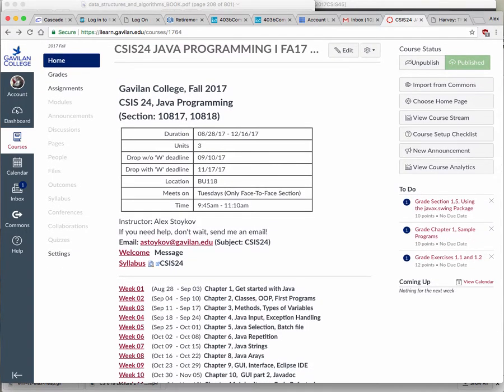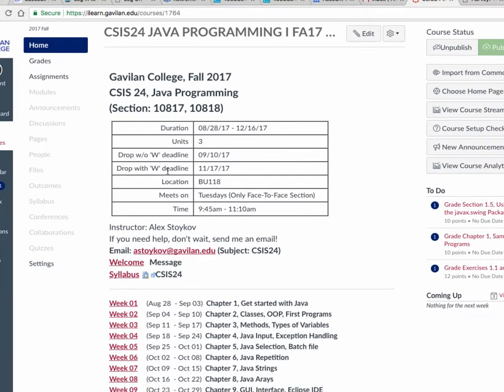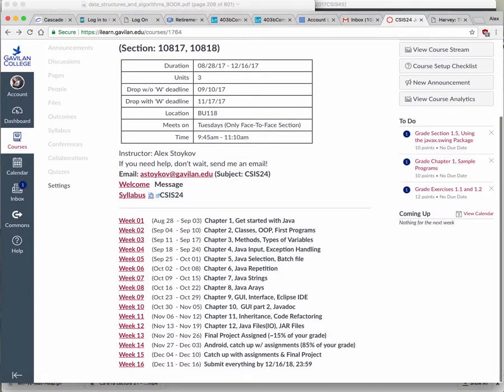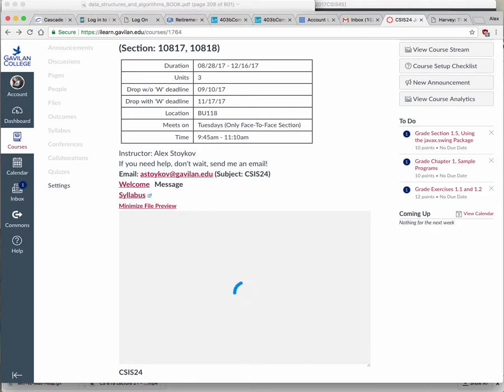So everything that you're going to need is posted on this class webpage. The deadlines for dropping without a W, with a W, the duration of the semester is all there, and it's broken down into 16 weeks. And we're going to go through most of these chapters in the textbooks. The textbook is going to be required for this class, unlike my other classes. You're going to need it here. It's on the syllabus, and I recommend that you buy it online.